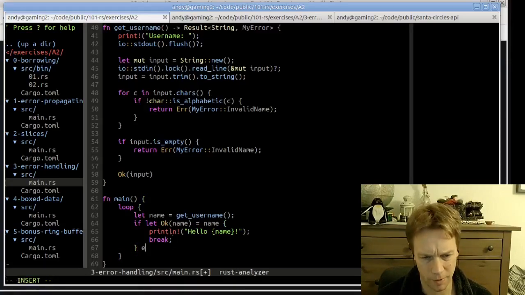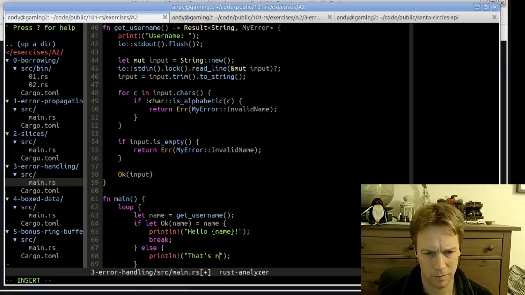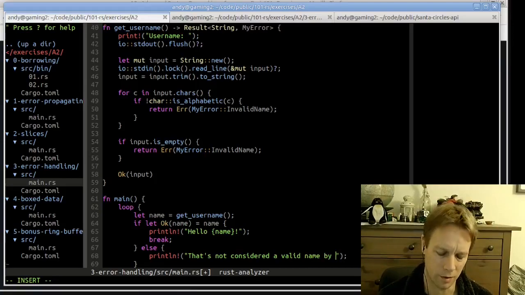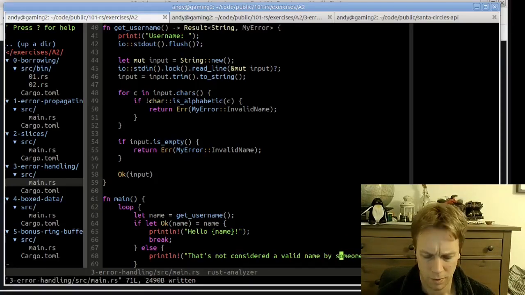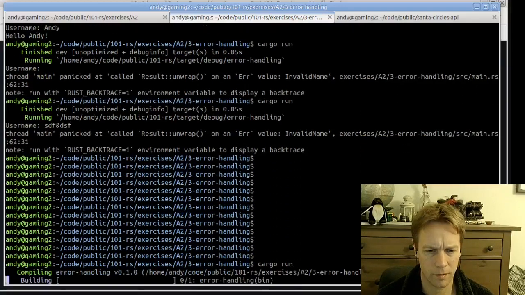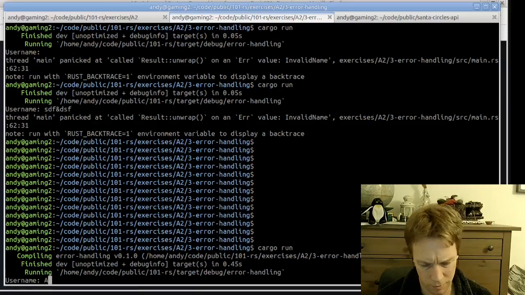And then we need to print something if it all goes wrong, don't we? And what we printed before was along the lines of, that's not a valid name, wasn't it? Let's say that's not considered a valid name by who? Someone, by someone. Inconsiderate. Because who are we to judge what's a valid name and what's not?